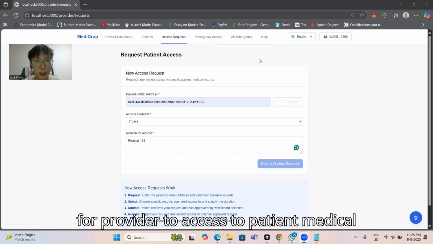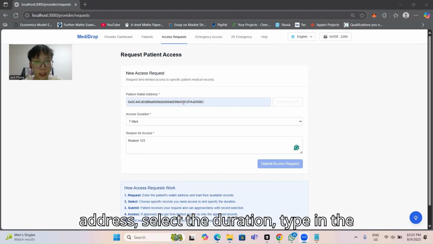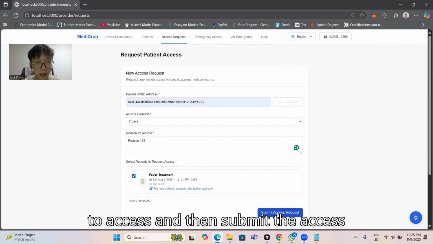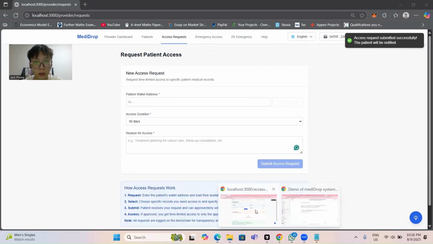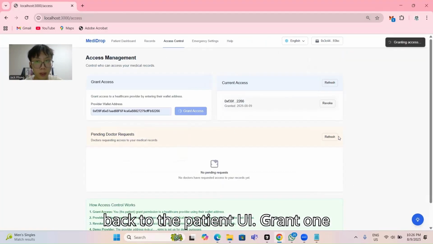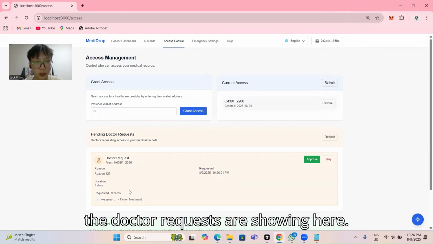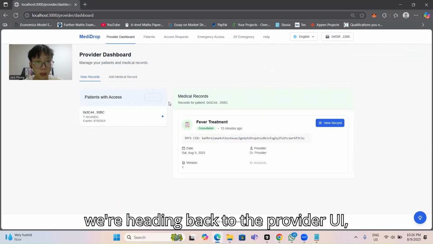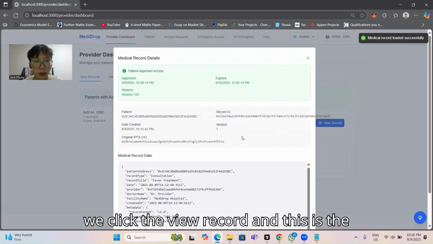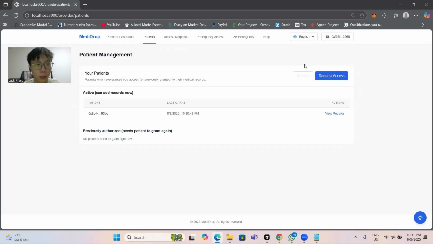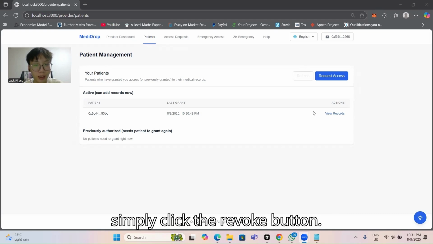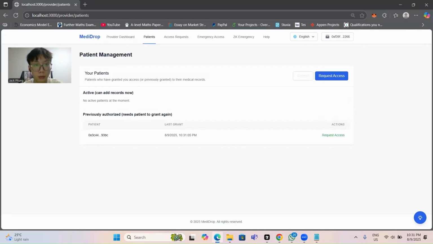For a provider to access a patient medical record, simply fill in the patient wallet address, select the duration, type in the reason, and then choose load records, choose the medical record they want to access, and then submit the access request. Back to the patient UI, under one-time access, the doctor requests are showing here. Click approve. When we head back to the provider UI, we can see the record showing here, and we click view record, and this is the patient medical record. When the provider no longer needs access to medical records, the patient can simply click the revoke button, and you will see the provider immediately lose access to MediDrop.